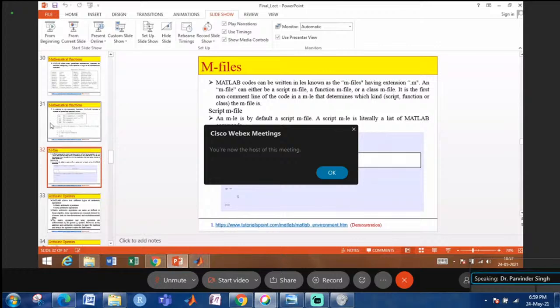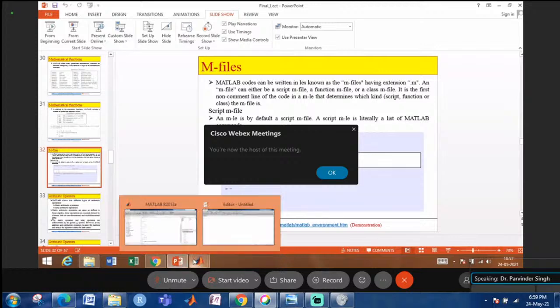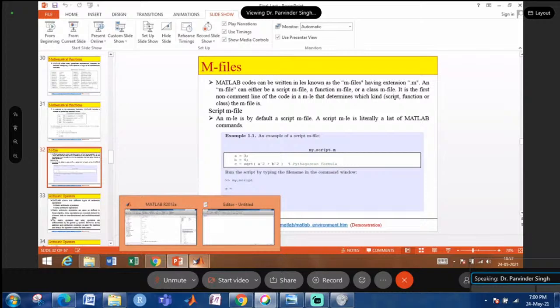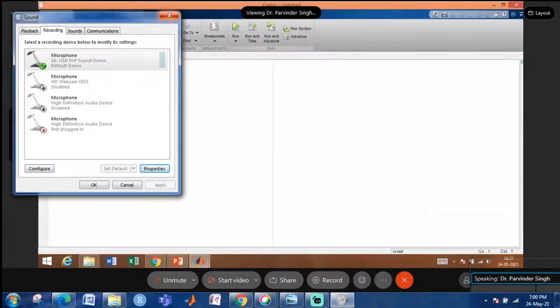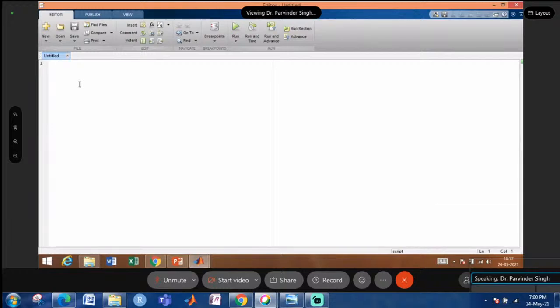So now we come to the M file, which is the extension of a MATLAB script. If you want to write a large program, you cannot use the command window directly. You have to write the program in the editor. When you click on new script, it will open. So you can write any program here. For example, I write A equal to 5, B equal to 4, and C equal to e raised to power 2 plus e raised to power 2.